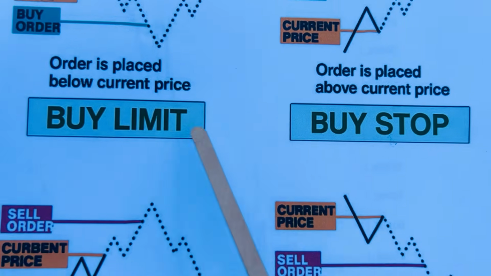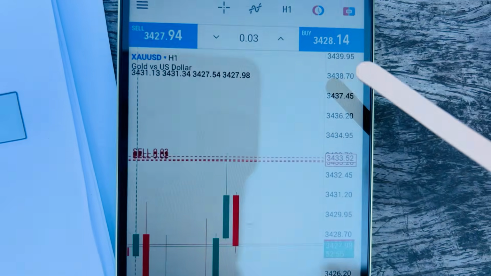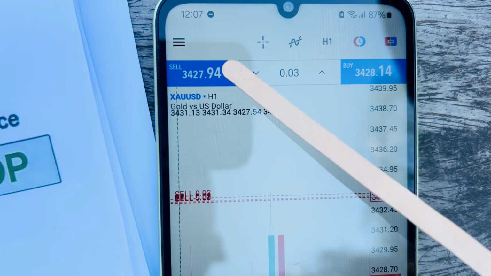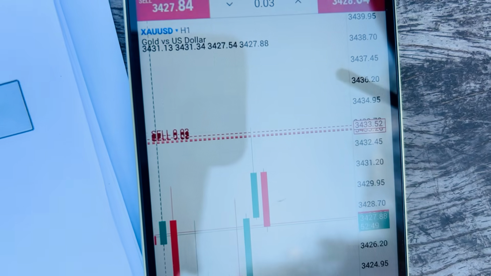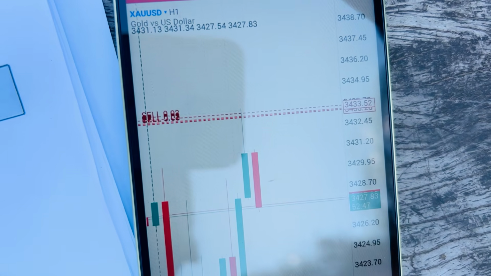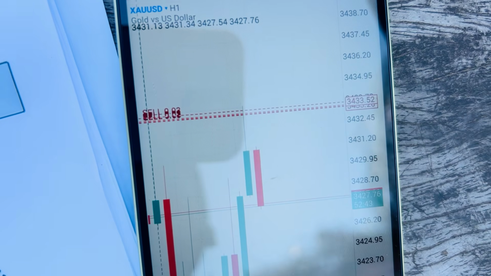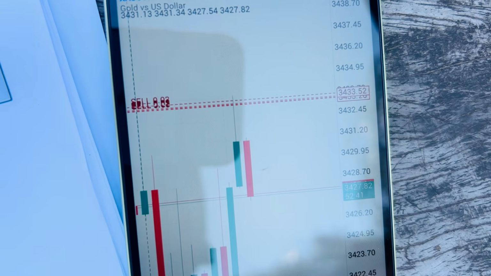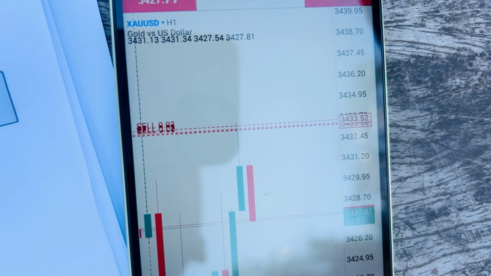Market orders: buy limit, buy stop, sell limit, sell stop. We have buy now, sell now. These are market orders, and if you don't fully understand how they work or when to use them, they will cost you money. So in this tutorial, I will show you how and when to use them. If you use them wrong, they will cost you money, and we don't want that.